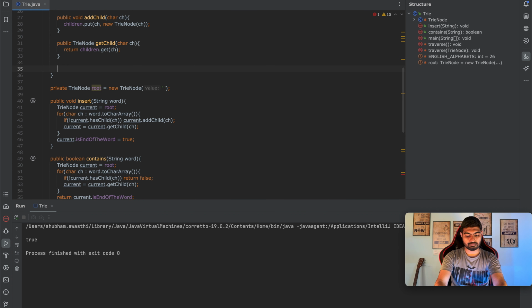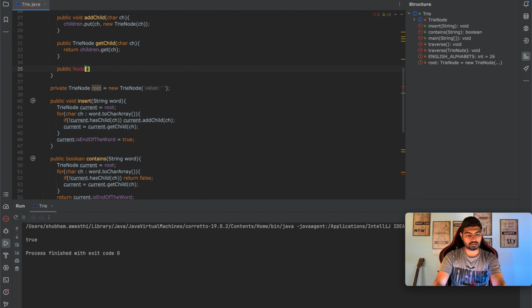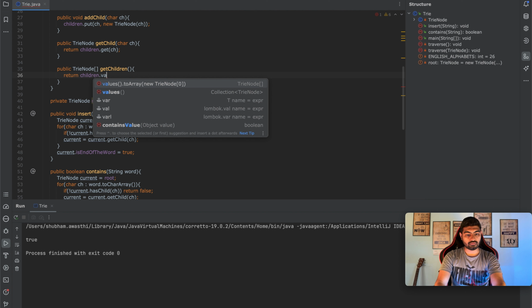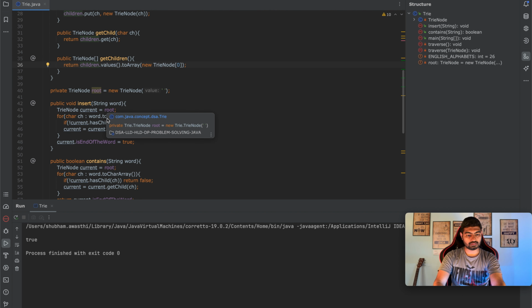So public trie node array, get children. Return children dot values dot to-array. IntelliJ identified that we are trying to return a trie node array, so it has already passed that argument. That's quite intelligent of IntelliJ. So yes, we are able to get the children for that particular root.